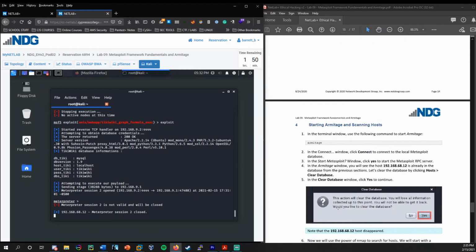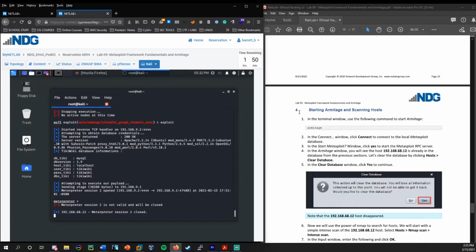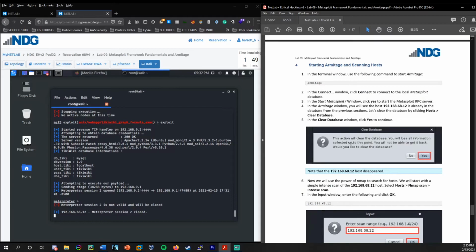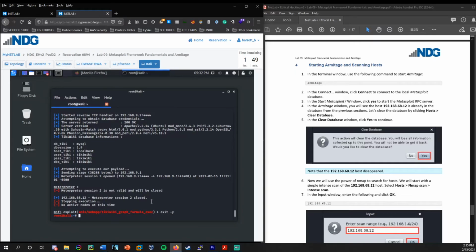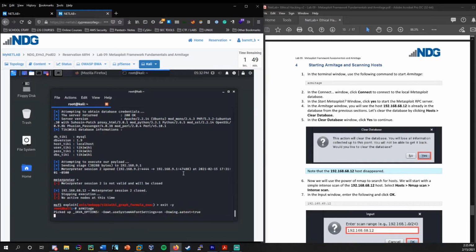So let's go ahead and move on to section 4 of the lab, starting Armitage and scanning hosts. Remember, this is essentially a GUI version of Metasploit. So it uses Metasploit as its base, and we're going to see a more graphical interface. So let me exit out of Metasploit, and I exited just by typing exit -y. It's a quick way to exit. And from the command line, we just type in armitage.